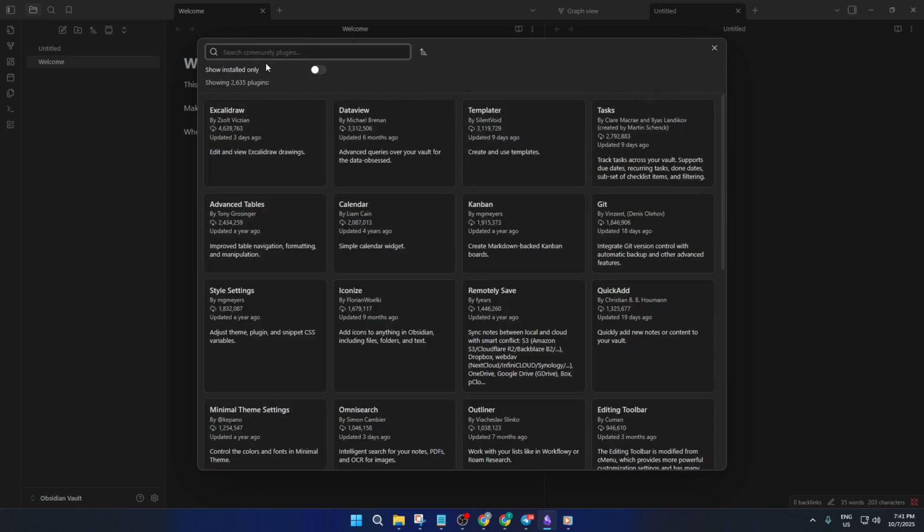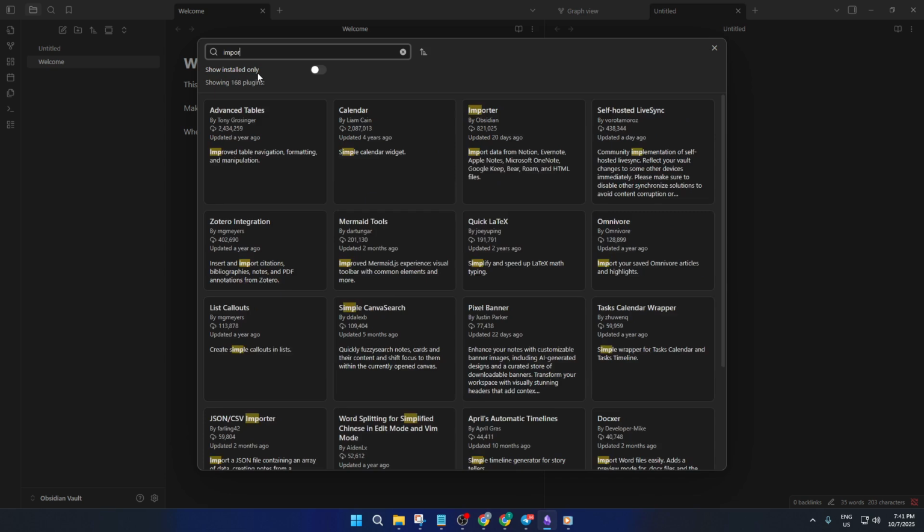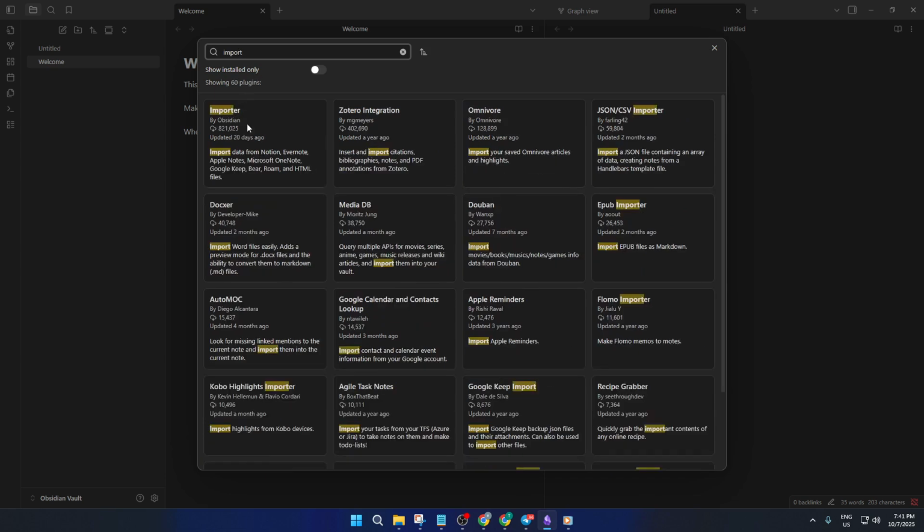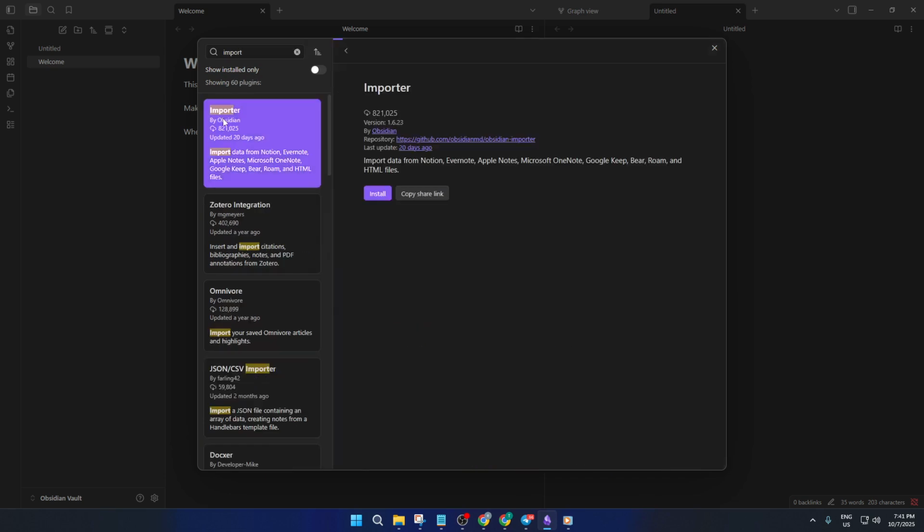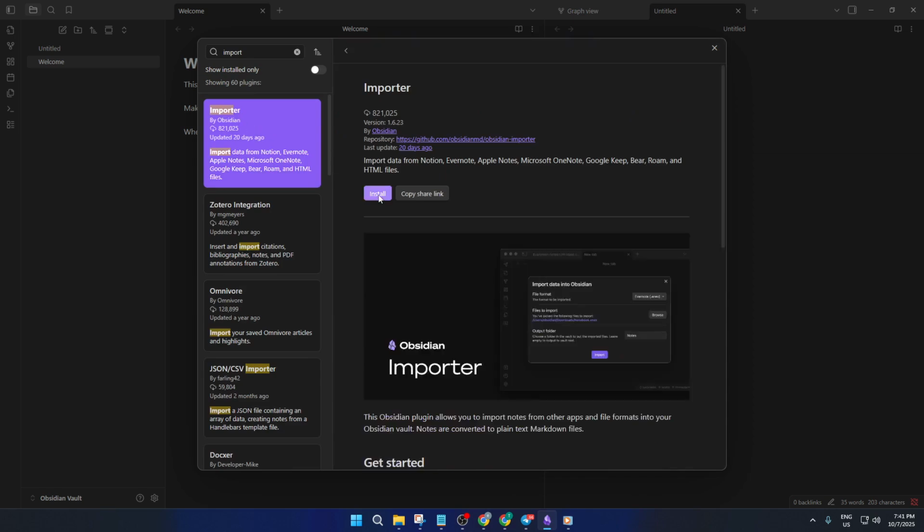In the search bar, type Importer. The first result you see should be the Notion to Obsidian importer. Click on it, then install it. Just one click and Obsidian grabs all the files you need. When it's finished, don't forget to enable the plugin. It's a little toggle, and this step is easy to miss. Once it's enabled, you can close the settings window.